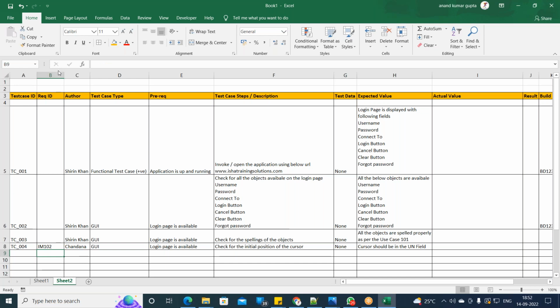Some people will write the requirement ID over here, so that the RTM is already happening in parallel as you are writing the test cases, so that you don't forget anything. You're not missing out any requirements. Let's say this is written by Chandana again, and let's look at the next test case.